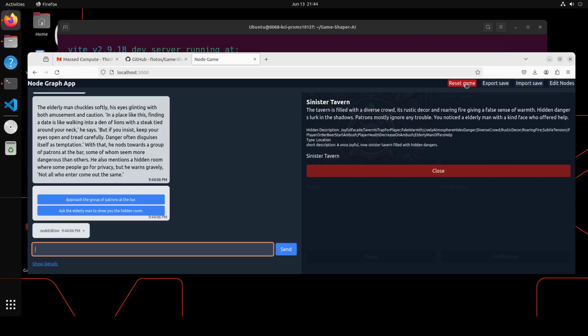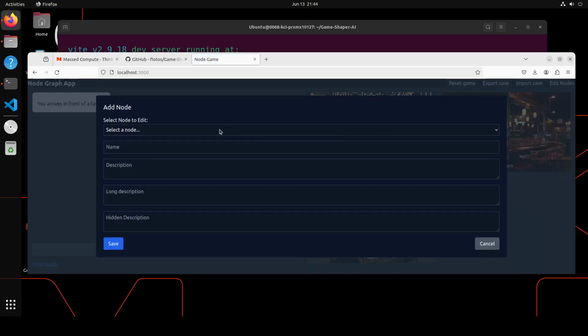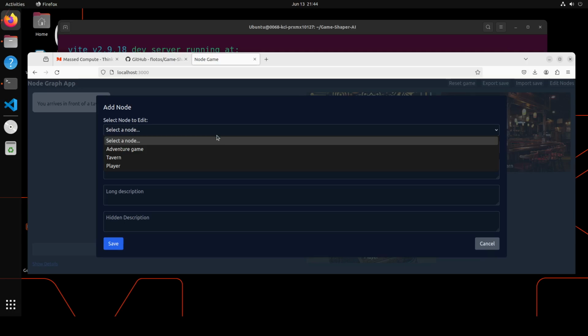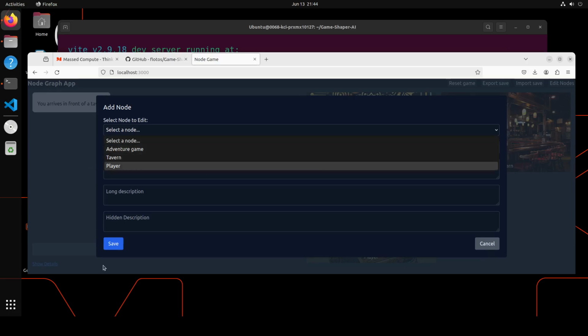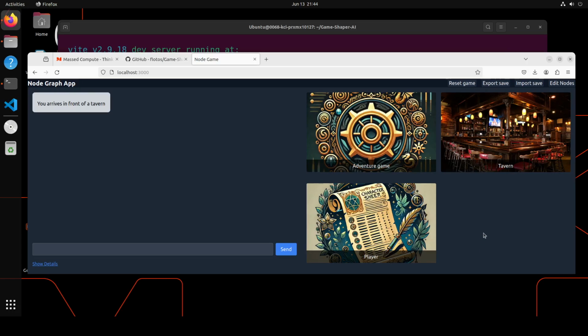Plus you can reset the game. You can edit the node. For example, if I click on edit nodes here, you can select the node. Everything is a node: tavern, player, adventure. And then you can just change the description and it will adapt to whatever you like.